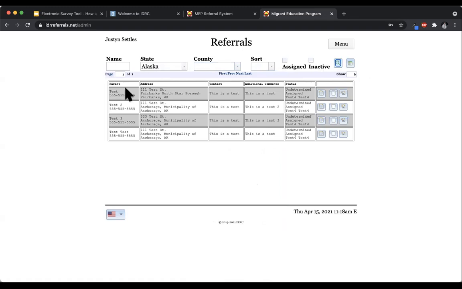And so from here, you can see the referral. It shows you the parent information with the name of the parent, the phone number. You can see the address of the referral. And so this one down here at the very bottom is the one that we most recently submitted. You can see the contact information for who submitted the referral, as well as any additional comments that they might have submitted. And then you can see this menu where it shows the status of the referral.